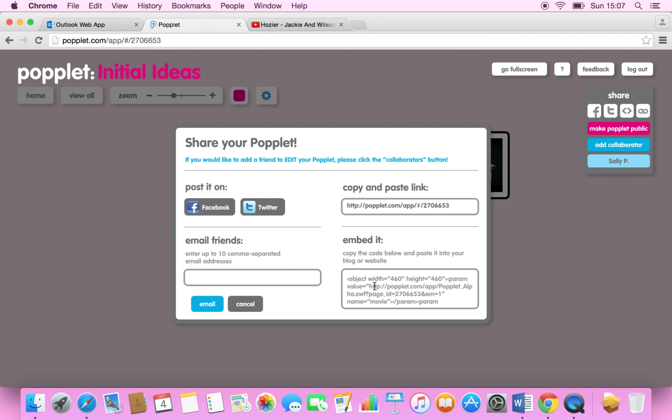Once you're in here, this is the embed code. Again, copy, so Command C to copy, and then paste into your blog post. But please remember that when you paste into a blog post, you must select HTML mode rather than compose mode. Make sure you give your Popplet a title, call it Initial Ideas, and there you go, Initial Ideas completed.